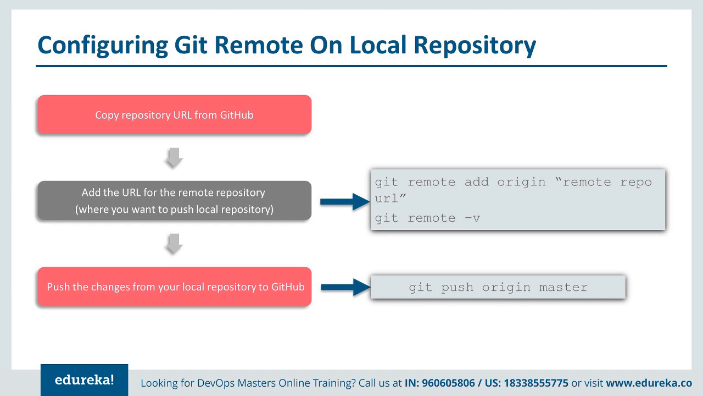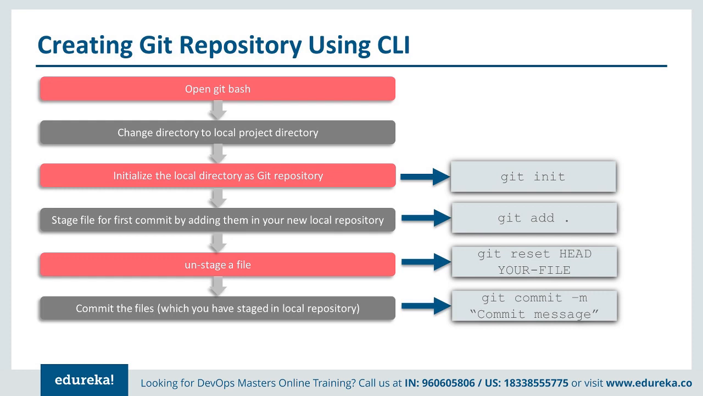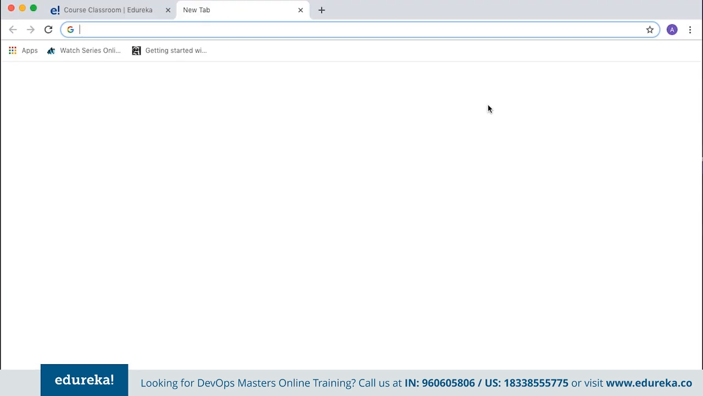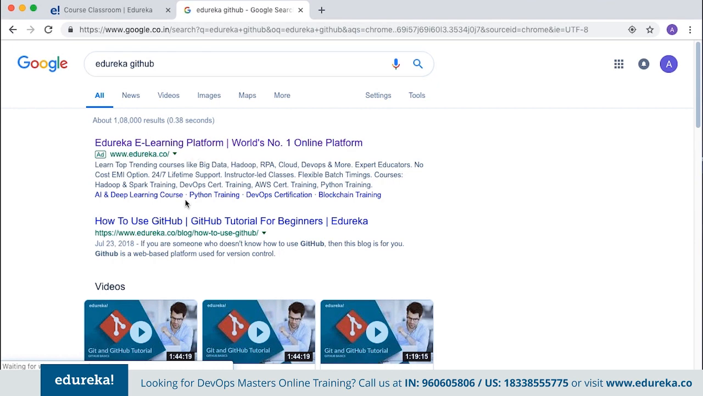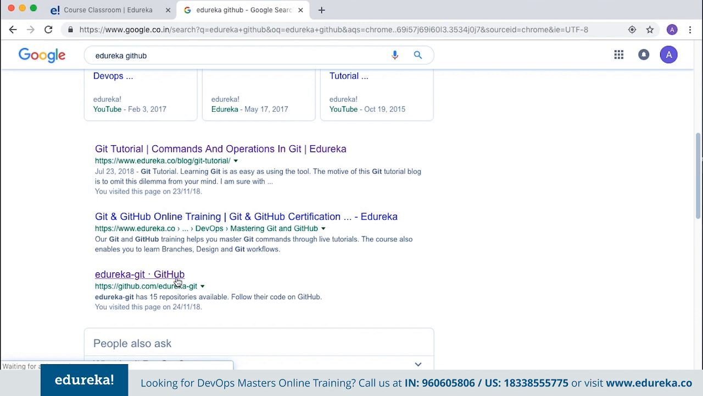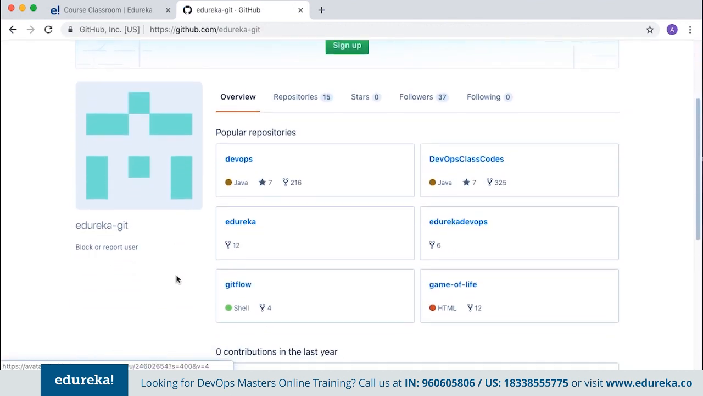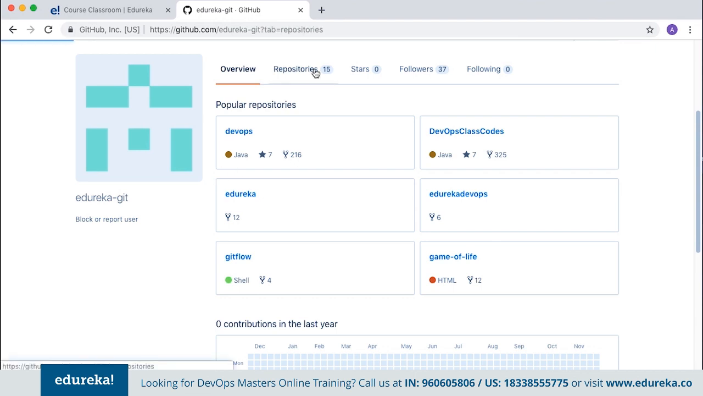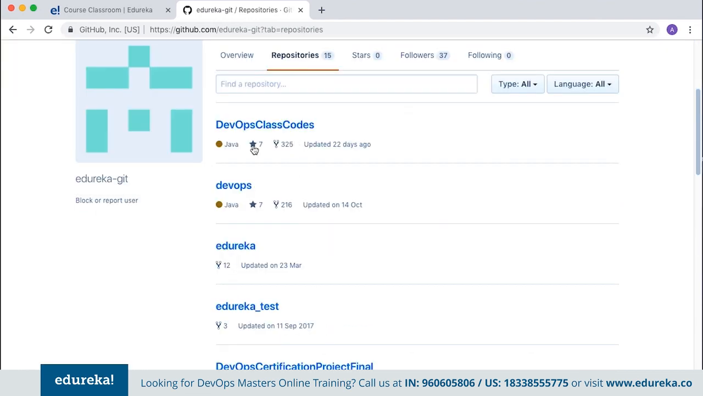So what I'm going to do is, since we are unable to do it here, clone an existing git repository. Let's take it from Edureka. We have a username, Edureka. These are all the repositories that this person has, and these are all public repositories.